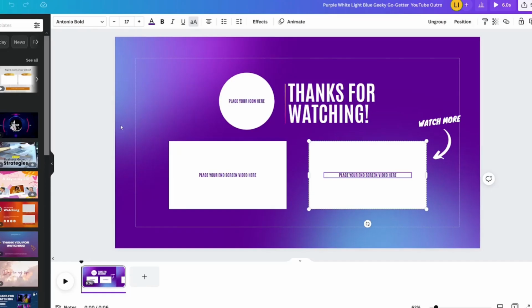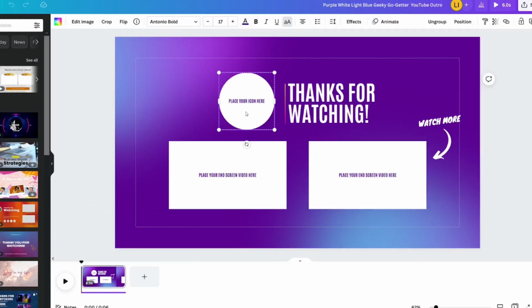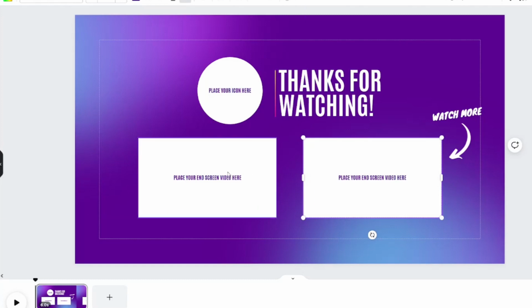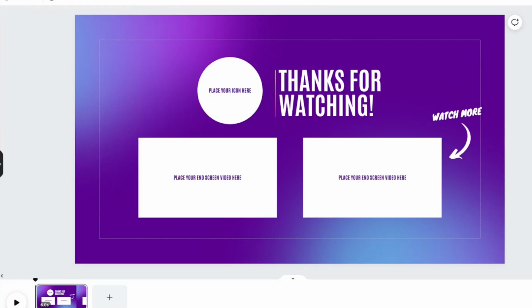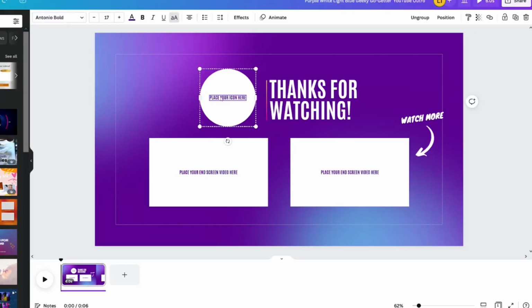If you guess that the circle is for a subscribe icon and the rectangles are for videos or playlists, you are right. In all honesty, you don't really need the shapes, but it can help you with your overall design, especially if you're just learning about end cards and the end screen elements.